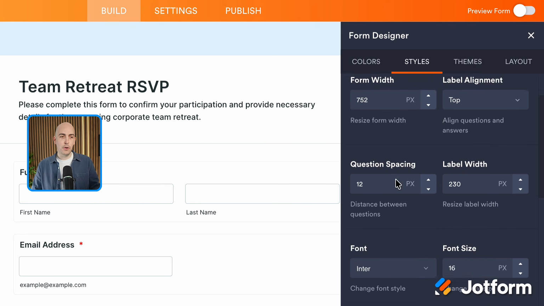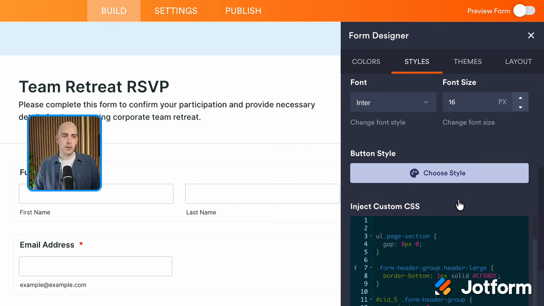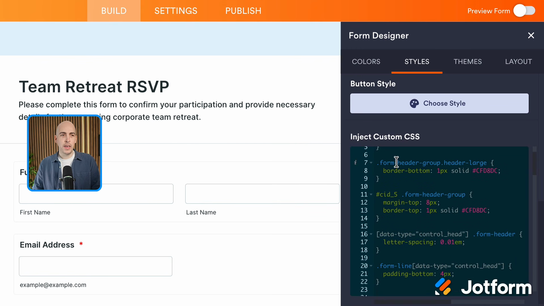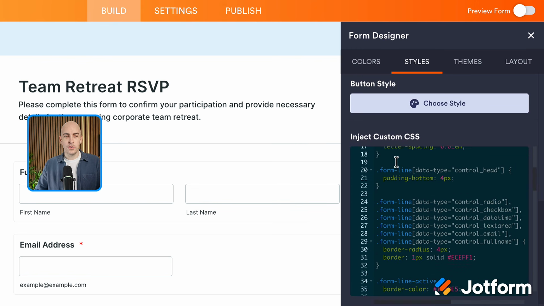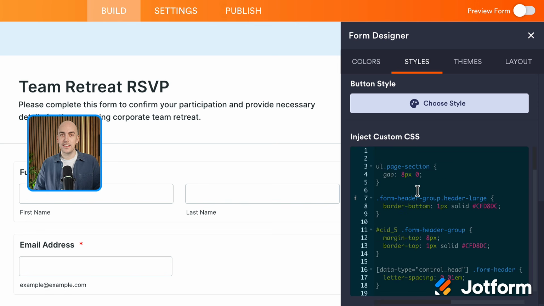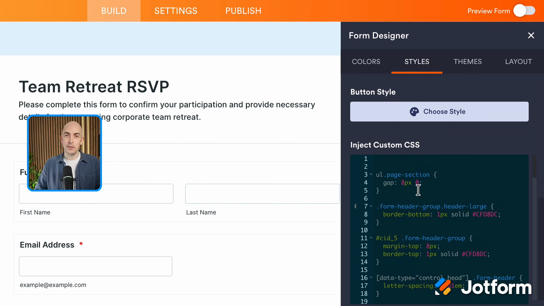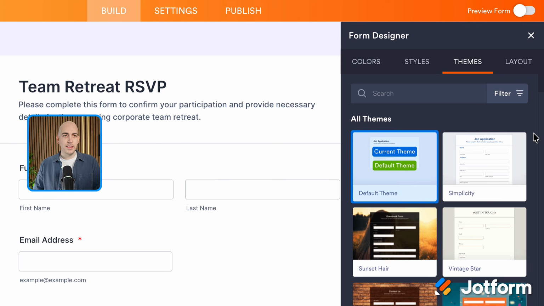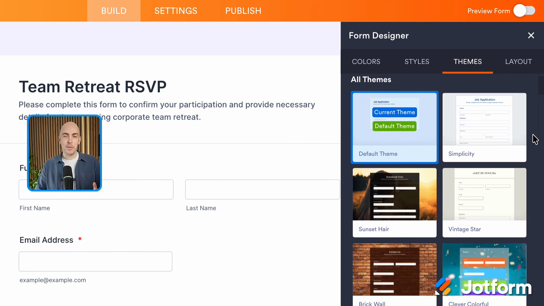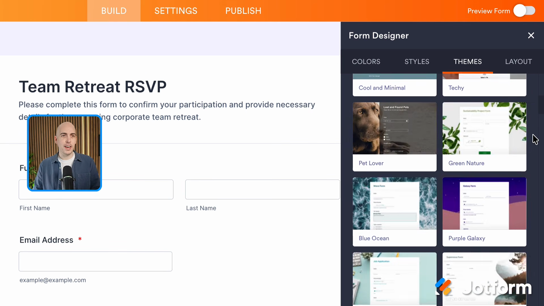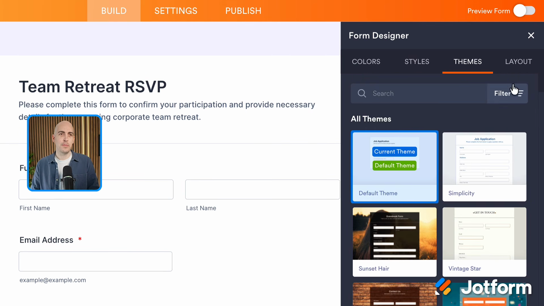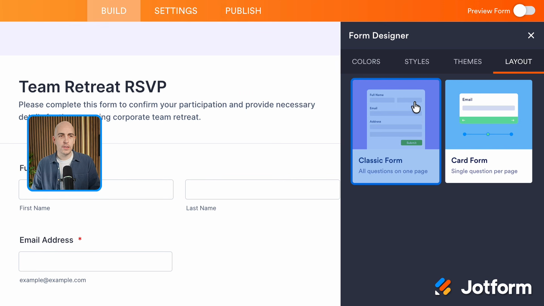I can even change the form width of the page, the fonts that are shown, and the button style as well. And if you want to, maybe you're a bit more advanced, you can put your own custom CSS in here to design the form just how you want it, maybe to match your website. Then there's the Themes tab. So if I don't want to mess around with colors or styles individually, I could go and choose one of these preset themes here. And if I go to Layout, I've got the choice to change this from a classic form into a card form as well.